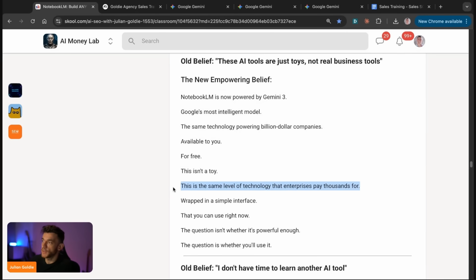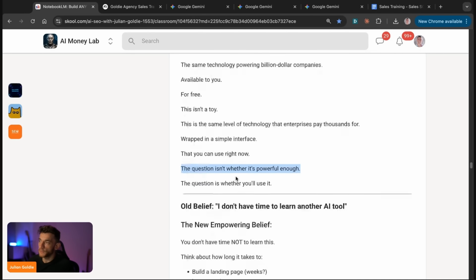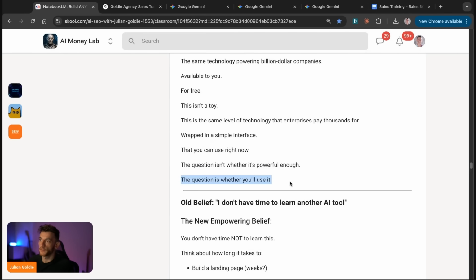This is the same level of technology that enterprises are using. And it's wrapped in a simple interface that you can use right now as well. So the question really isn't whether it's powerful enough. The question is whether you'll use it.